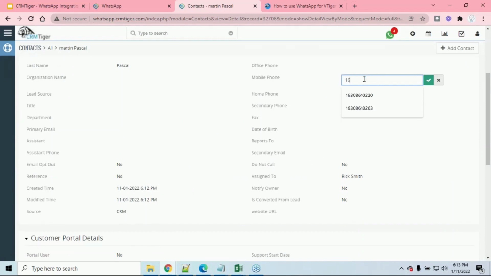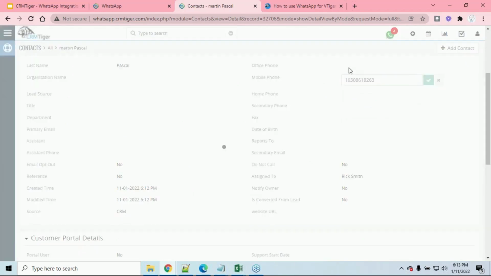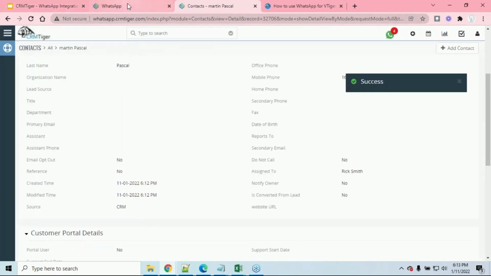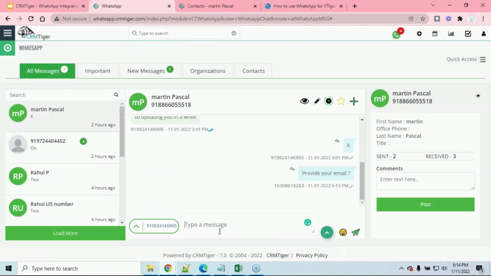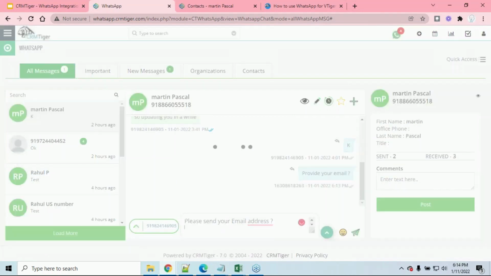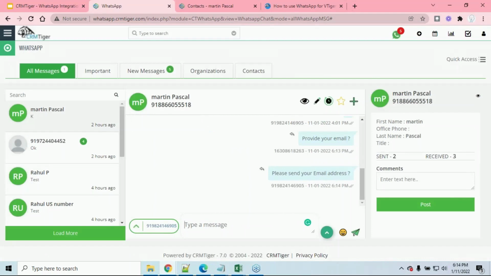Okay, this is my US number. Now I'm sending a message from my other WhatsApp number. Please send your email address. Okay, as long as I'm sending the question asking for an email address, I should probably get a message here.